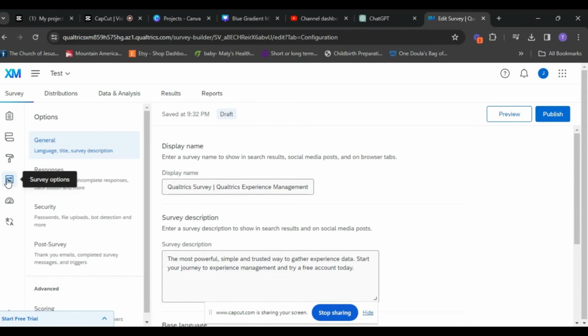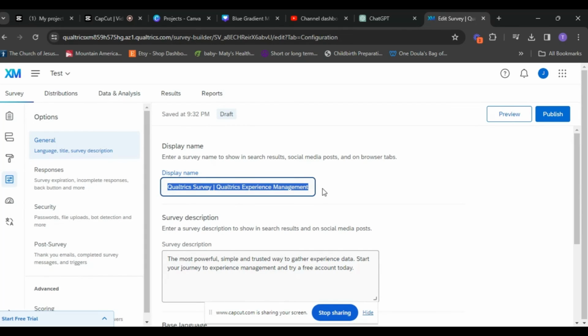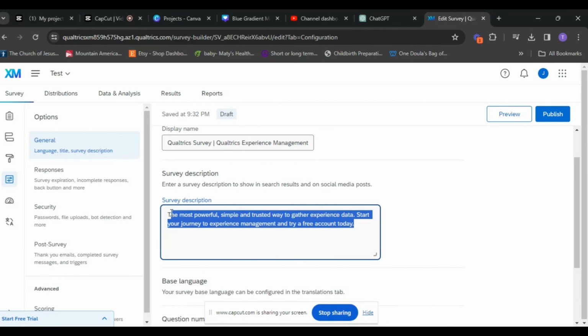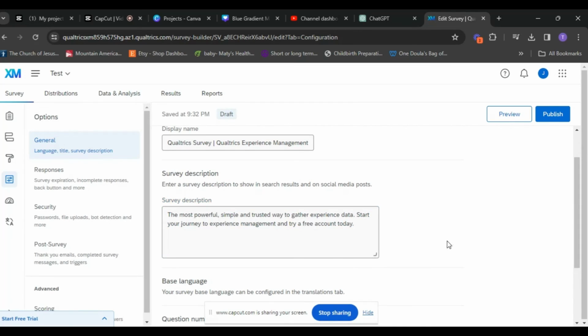Next, we have survey options. In survey options, this part right here is pretty cool. It will adjust what your window is going to say. For example, it says edit survey here. If you were to change this, when someone enters your survey, it would say that up there in the bar. Survey description is for if you're going to be sharing it on social media, you can use that, or if people can search it on the internet, they'd be able to see that as well.